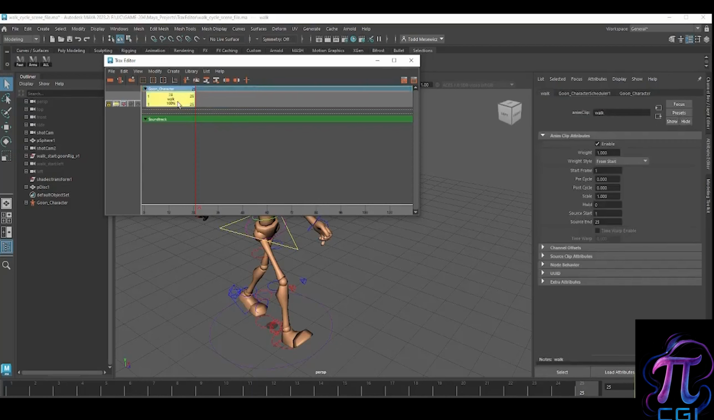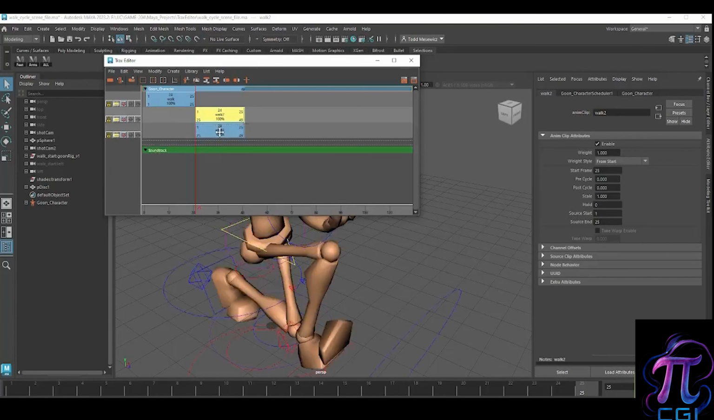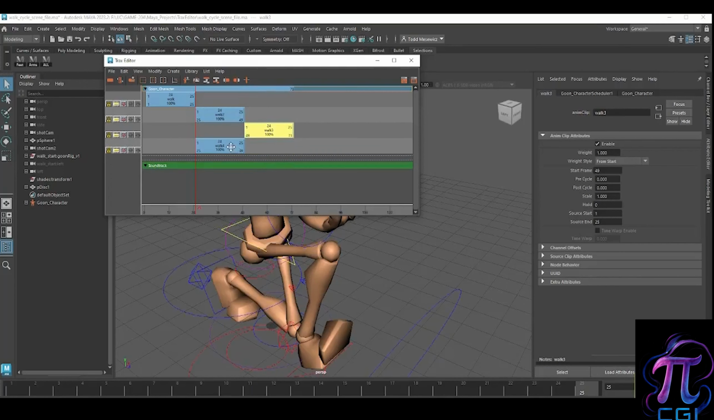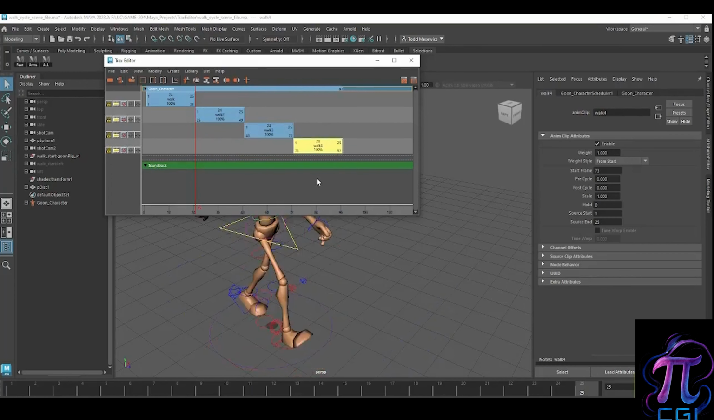The way that I'm going to duplicate this is just selecting this and doing Control D, and that does the same thing, but it also puts it in a new line. So I'm going to do that again, and do another Control D. And now what we have is a looping character animation.